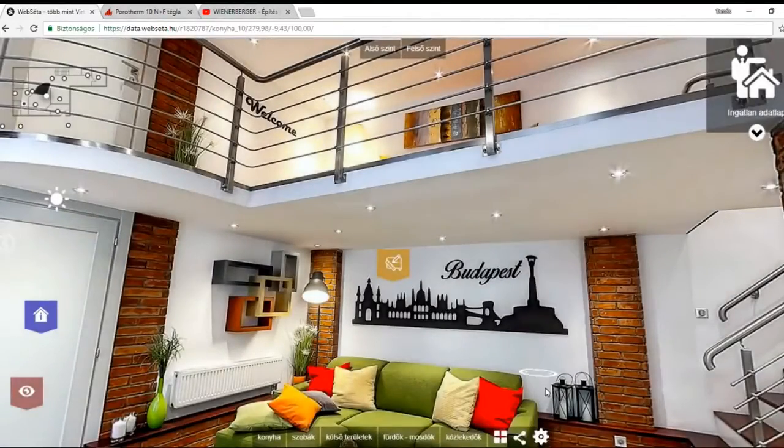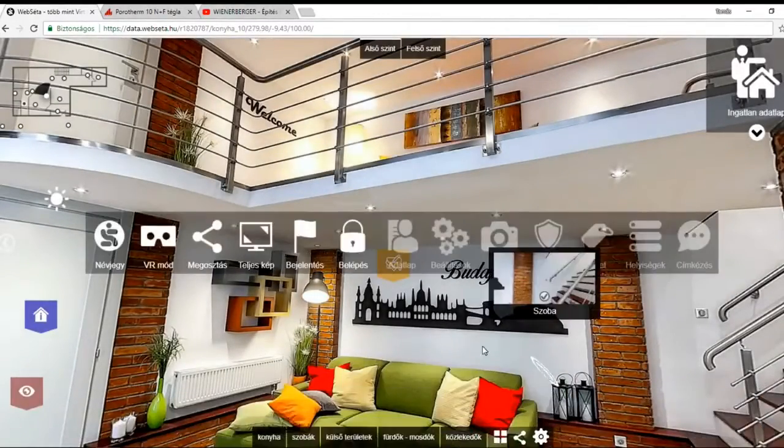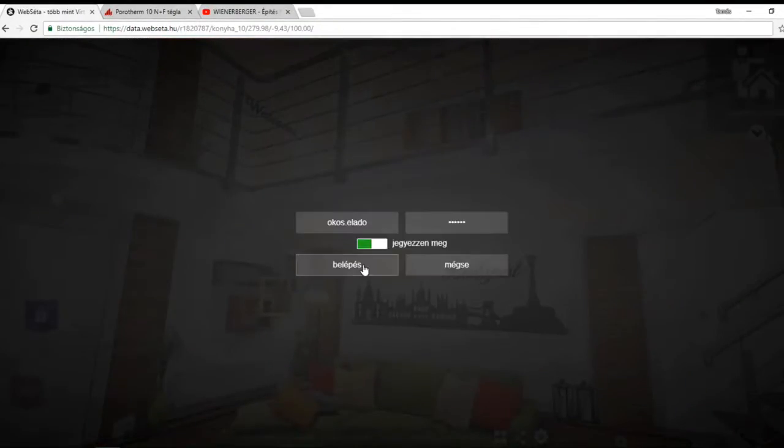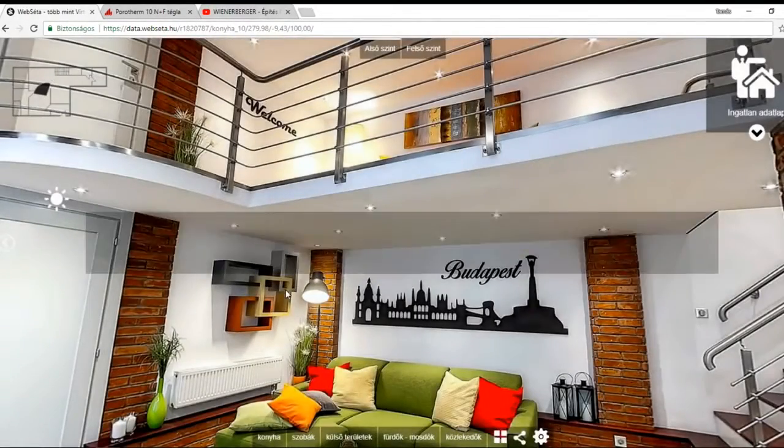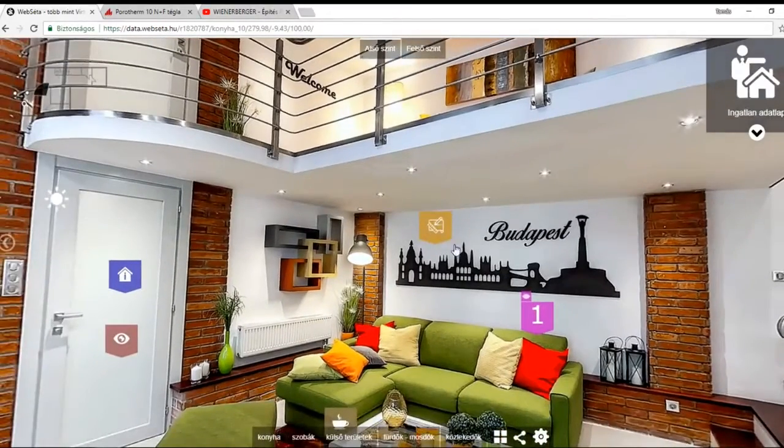As a first step, sign into your tool. After this, you can freely edit the annotations. Click on the tag.